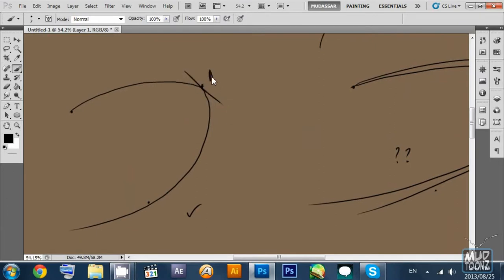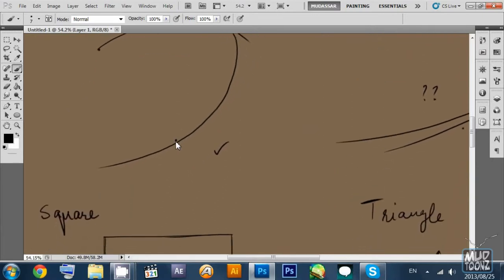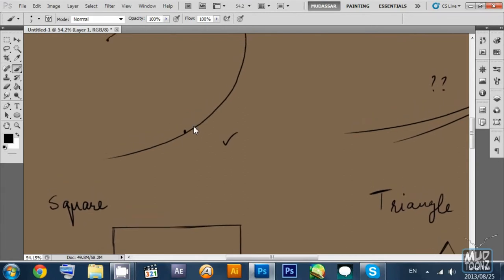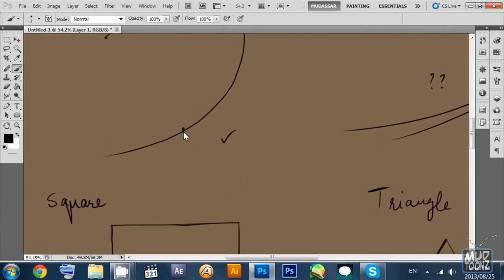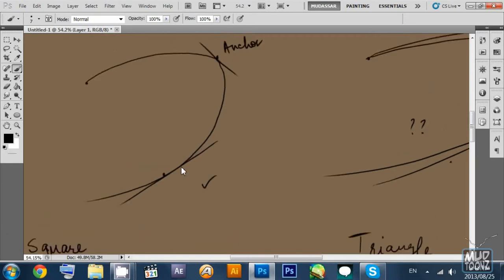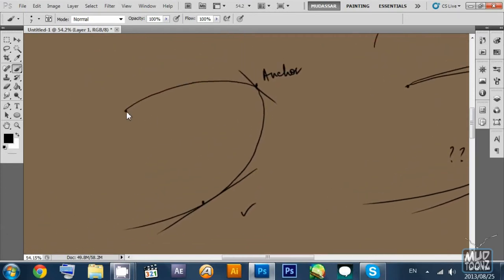So these points, if you draw tangents to these points, they are called anchor, and they are at 90 degree to the arc or the flow of the arc. And in every software, CorelDRAW, Photoshop, Illustrator or any other graphic software, it's called anchor points.